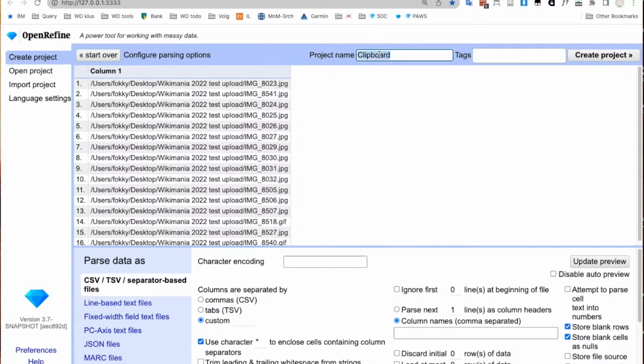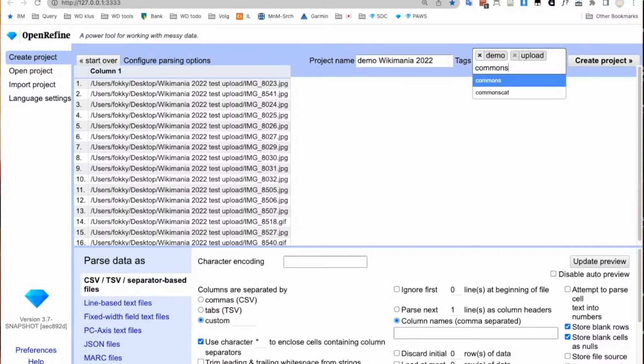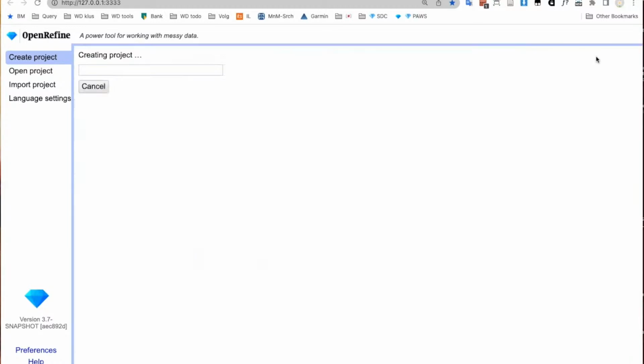I'm now going to give this project a name. It's a little bit like creating a file. I'm going to say demo Wikimania 2022, and I'm just going to give it some tags. When you work with OpenRefine all the time, you will have a lot of projects going on in your OpenRefine software, and you can use tags to make them discoverable. Demo, why not upload, comments. There we go. I will create the project and it loads. And here we are.